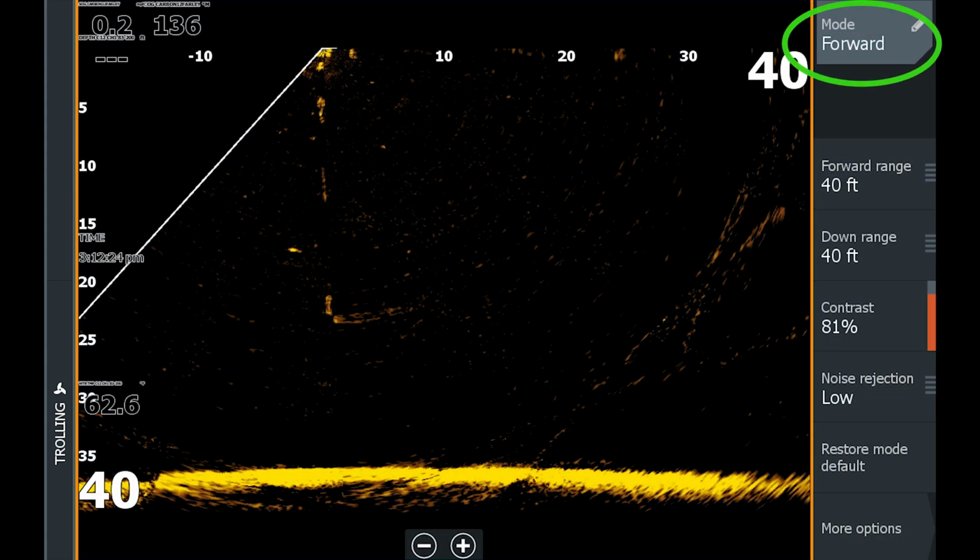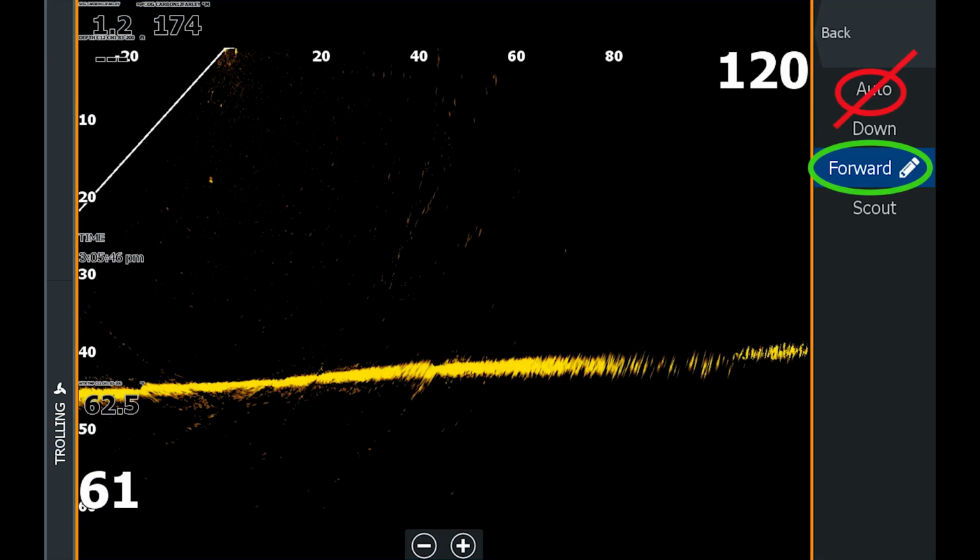For the mode, we're gonna turn auto off for the forward, down, and scope. You don't want it to incorrectly adjust for another mode while you're using it, and it works best if you manually set it. The pencil icon on the mode will actually save your settings, so when you change back and forth, it'll use your previous settings.